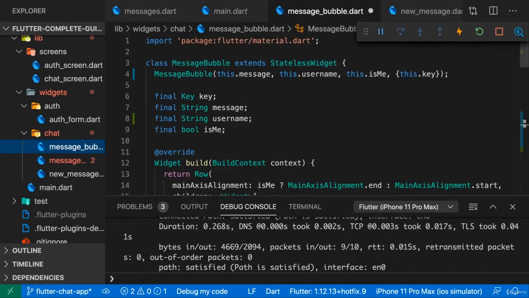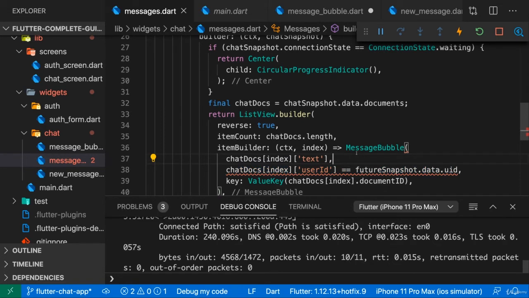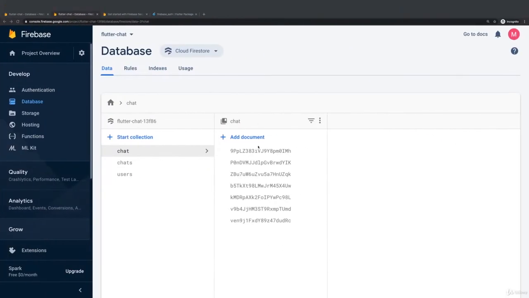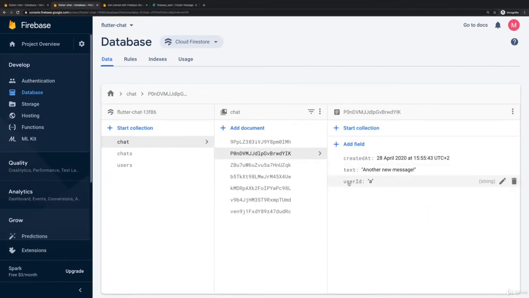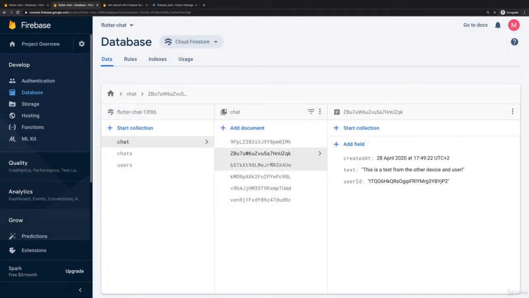Now the problem is that at the moment we're not getting this username. In messages, here we are forwarding the text and the check whether it's us or not, but we're not forwarding the username because we don't have the username of the user who created a message. The only thing we have on Firebase for a given message is the ID of the user. We got the dummy IDs and we got the real IDs. Now, actually, to avoid any problems, let's delete all documents with that dummy user ID of A. So I'll quickly delete those 3 documents so that I only have messages by real users.